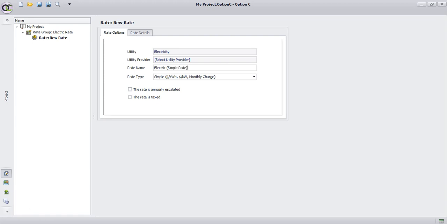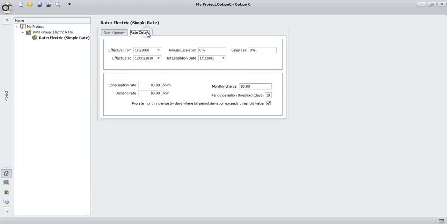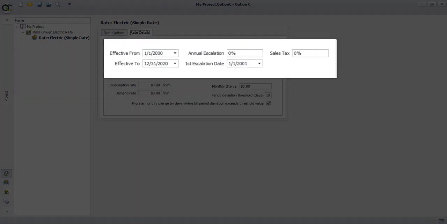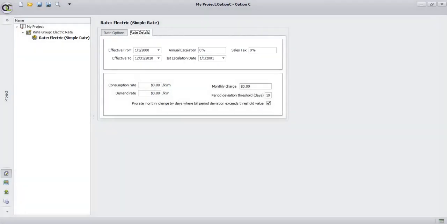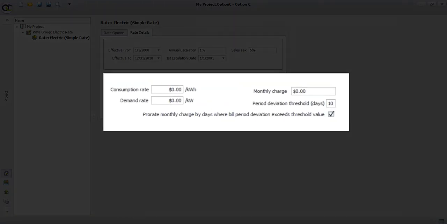First, let's examine a simple electric rate. Name your rate and select Simple from the Rate Type drop-down. If your rate is annually escalated or taxed, select the appropriate box. Click the Rate Details tab. Here you can adjust the effective dates of the rate. If you selected annual escalation or tax in the Rate Options tab, corresponding fields will appear here as well. Finally, you can set the consumption and demand rate and specify a monthly charge.